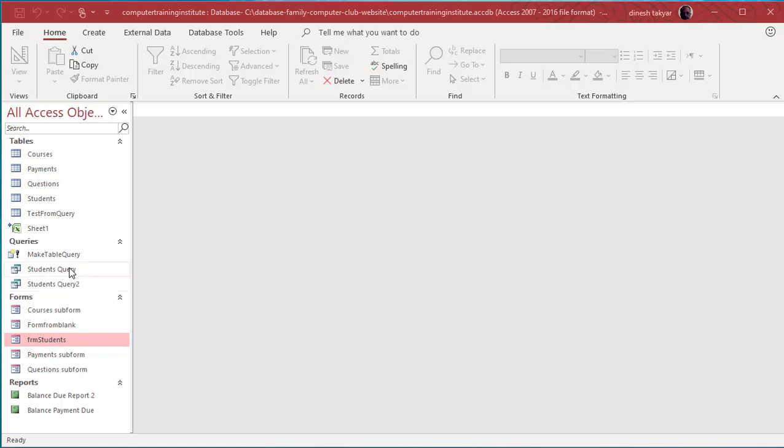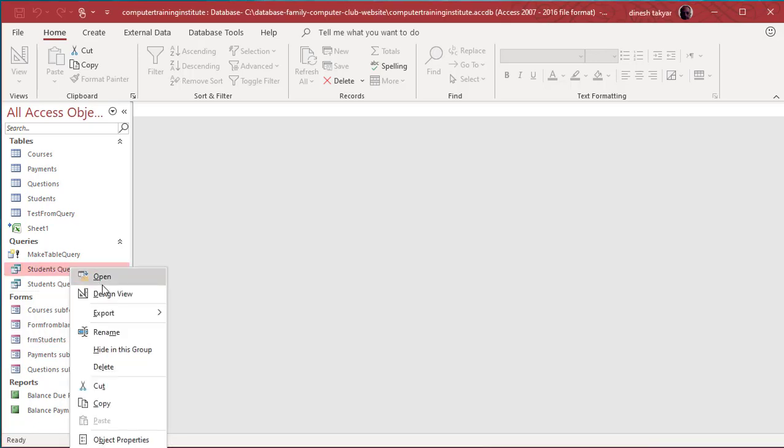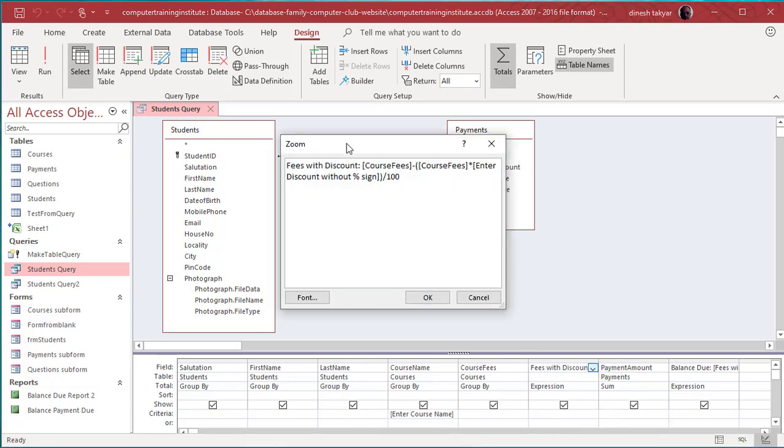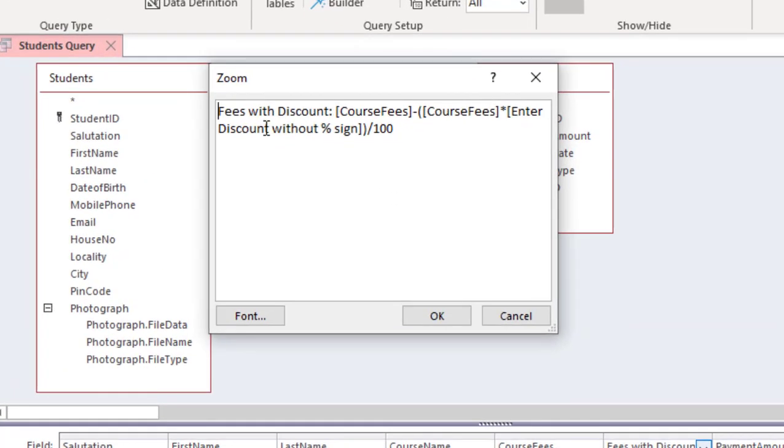So let's right click on the students query, design view, and you will notice here that I have the course fees like last time, but I have here fees with discount. So I'll right click on this and go to zoom, and you see the zoom window opens up, and here you notice that I have written fees with discount, that is my expression, and the values will be course fees minus course fees multiplied by enter discount without percentage sign divided by 100.